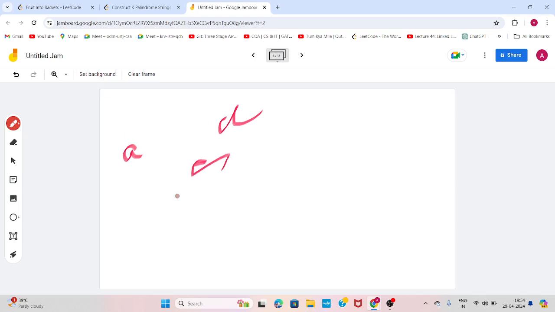Like if we have 4, then 2 will become a pair. Like we have 4, 2 will become a pair, now one will be left. And if we adjust it in between them, then it will give us a good result. Like if we arrange it in between, then it will give a palindrome.